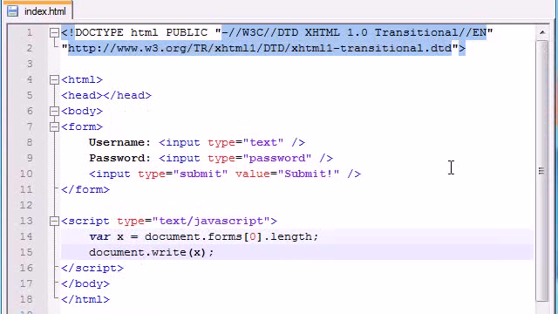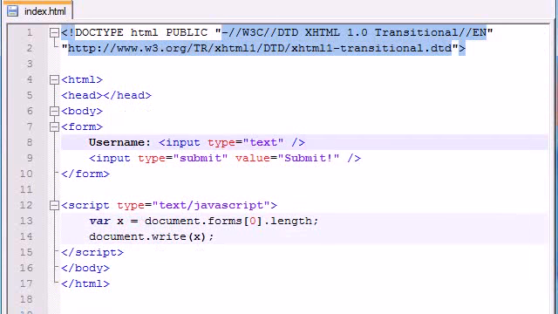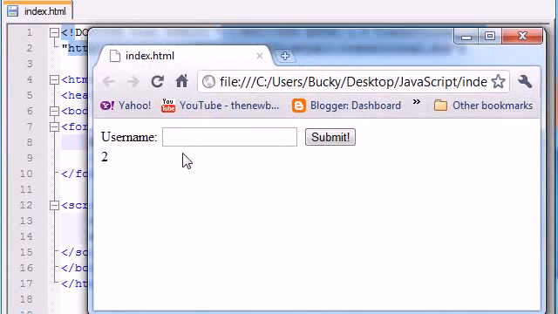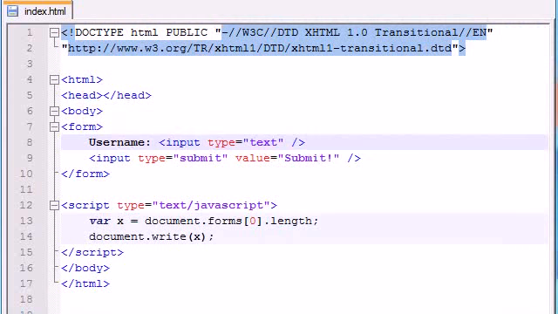And let me take one of these elements out, take this password out, and just refresh it, to show you guys that indeed it changes to 2, because now there are only 2 elements, the input box and the submit button. So that is the basics of how you access different forms in JavaScript.